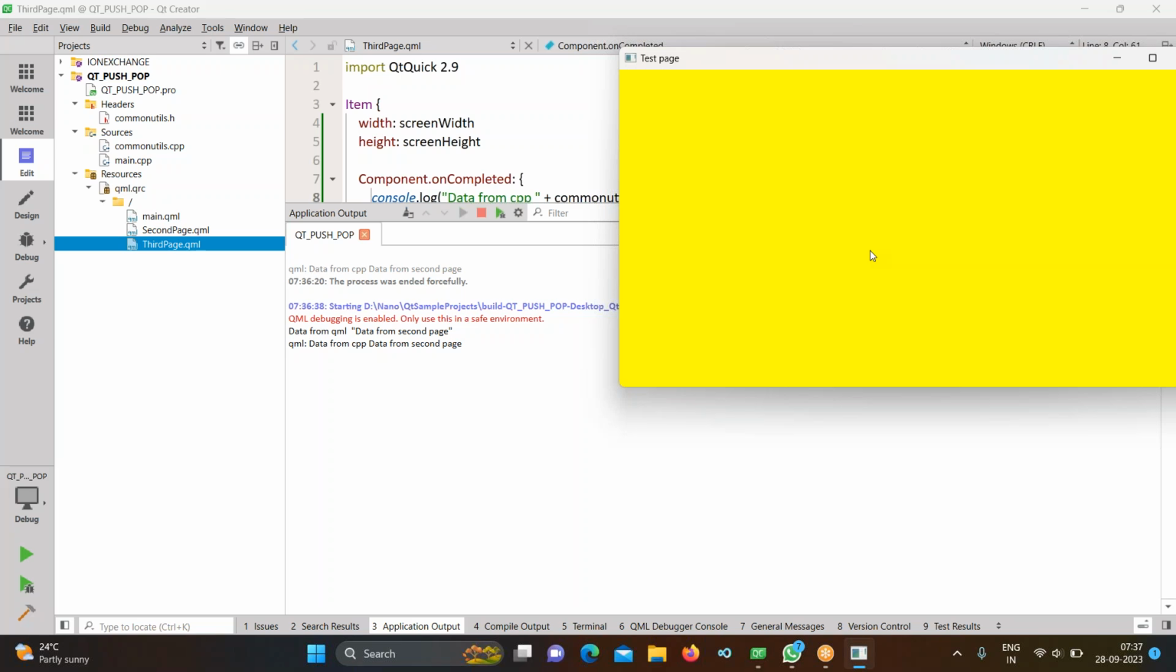This is the procedure we have to follow to communicate between your C++ methods and QML. If you want to call any C++ method, or pass any data from QML to C++ or C++ to QML, this is the flow we have to follow.